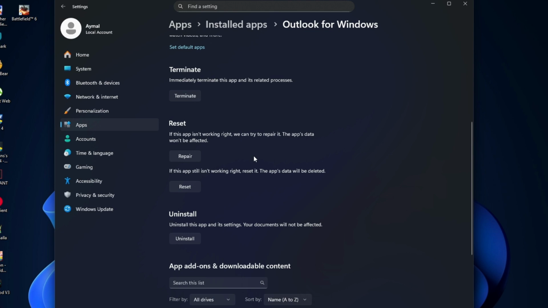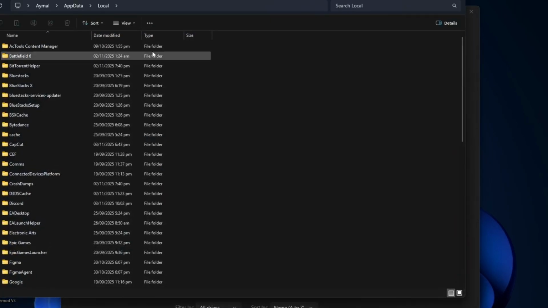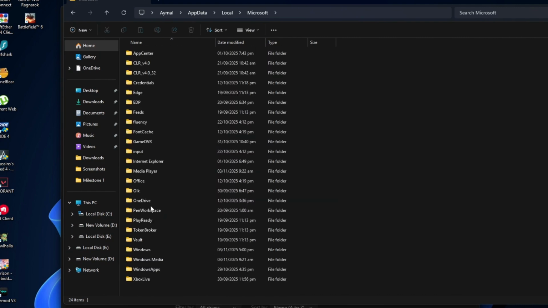If Outlook still does not open, press the Windows key plus R on your keyboard. In the Run box, type %localappdata% and press Enter. A folder will open. Look for the Microsoft folder and open it. Inside this folder, look for any folders named OneAuth and OneOAuth. Select them and delete them. These are sometimes responsible for Outlook not opening properly.